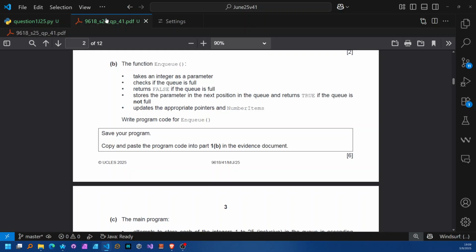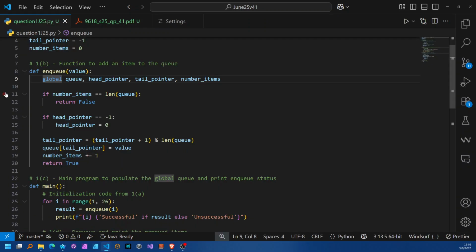Then we were asked to return false if the queue is full. So on lines 11 and 12, we are checking to see if the number of items is equal to the length of the queue. So let's say our queue has a length of 20, like in this case. If the number of items is equal to 20, it means that our queue is full, so we are not able to enqueue any items. So we are going to return false as an indication that there's no space on the queue, as it were.